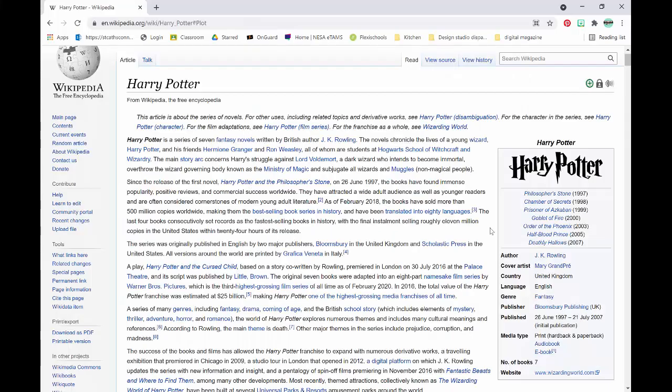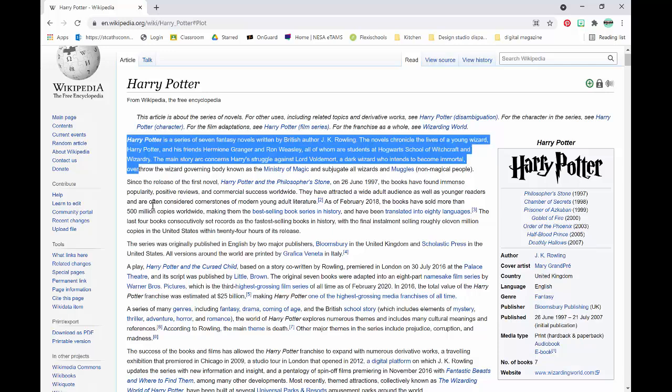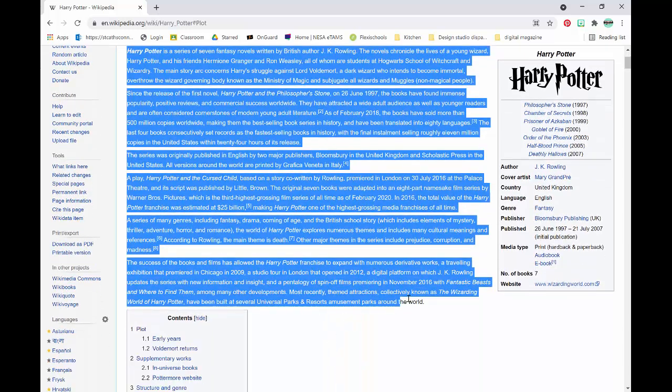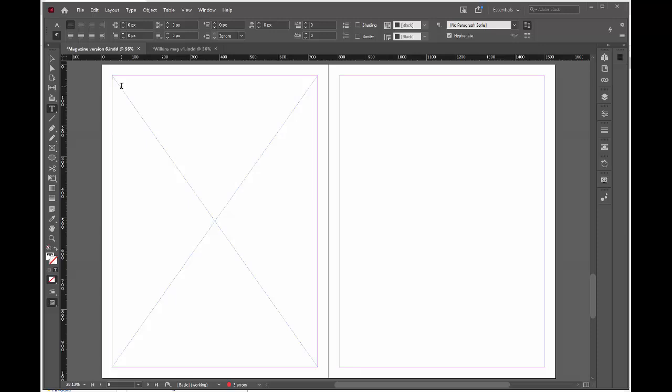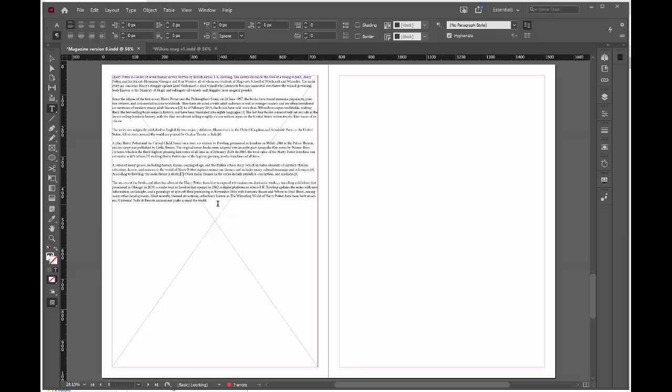When you're planning stories for your magazine, I don't expect you to write everything. You can copy text as long as you acknowledge the source. I'm going to copy this text and paste it into my rectangular frame. I'm also going to copy the URL and paste it underneath the text. So I've acknowledged my source here. I can now format this text to suit my needs.